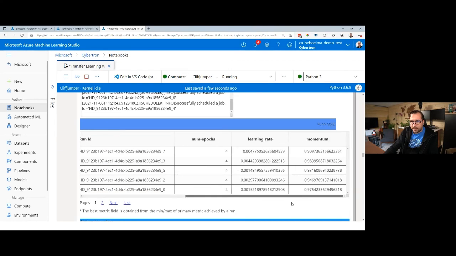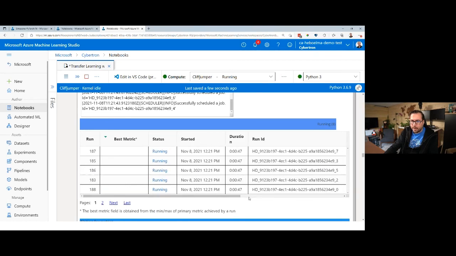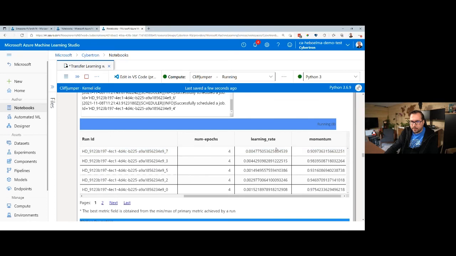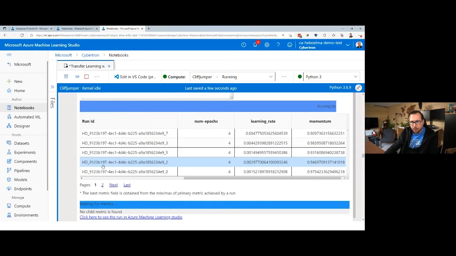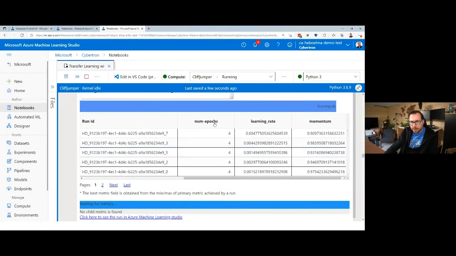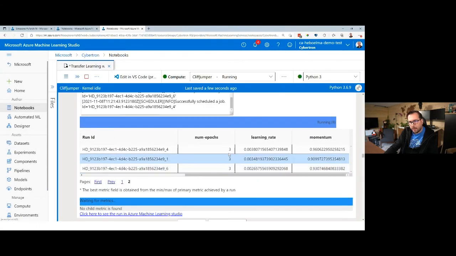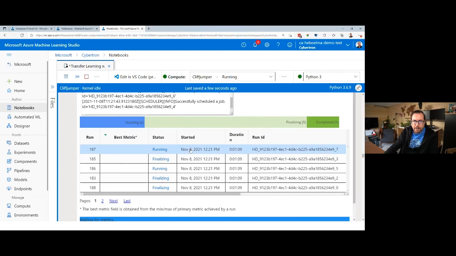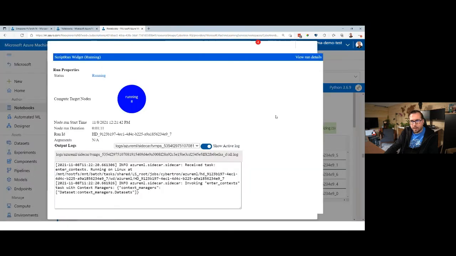And the cool thing is that it will, oh yeah, here we see the samples. It has chosen almost all the time the same number of epochs. Here it shows 3, and we can click on these runs to see what is going on.